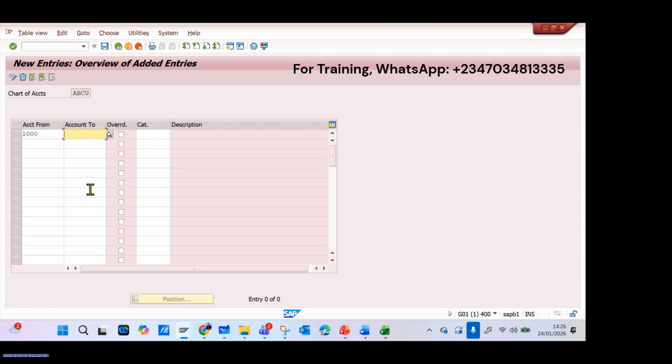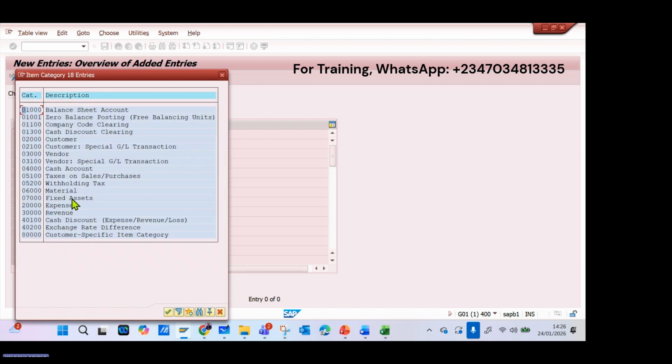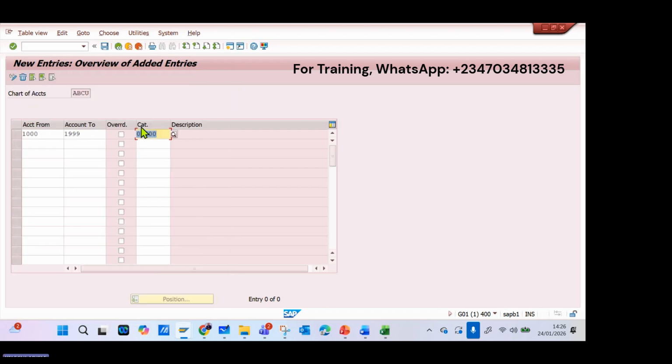So from 1,000 to 1,999, we know they're all under assets. Although we have current and non-current, we'll classify them here as assets. We don't have current and non-current, we just have fixed assets, so we put them there as fixed assets, or we can also classify them as balance sheet accounts. But if you want to be more specific, you can use fixed assets.